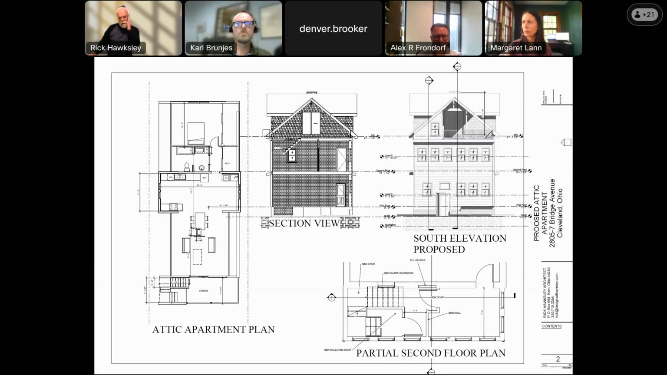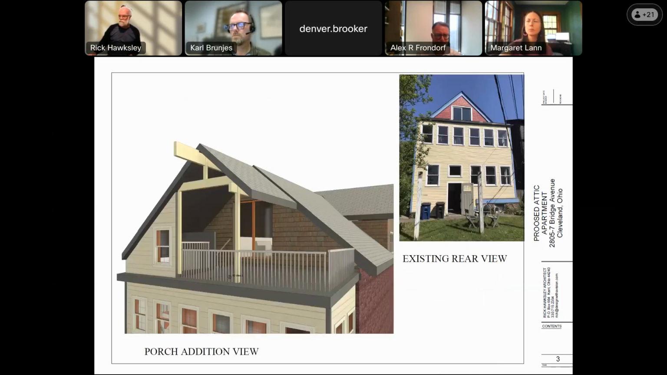I have met with the building department. We will need to do a 2-hour separation between the second floor apartment and this new apartment, or go to the Board of Building Appeals for a variance. Carl, if you go to the next page, please.